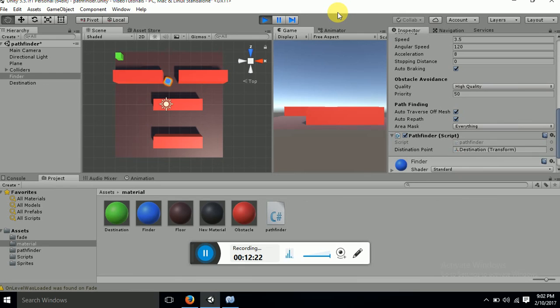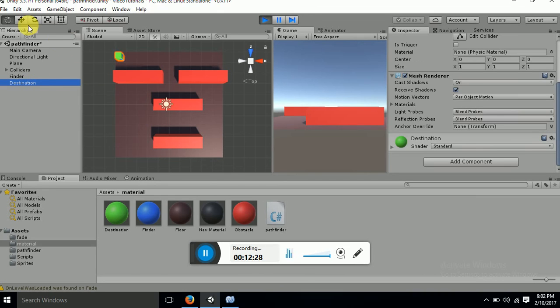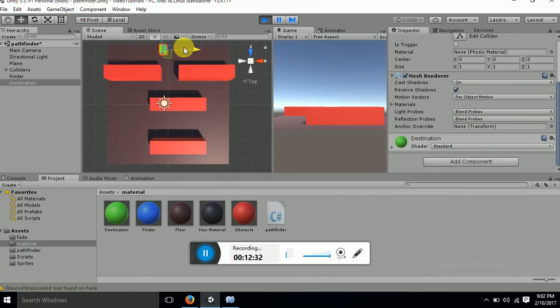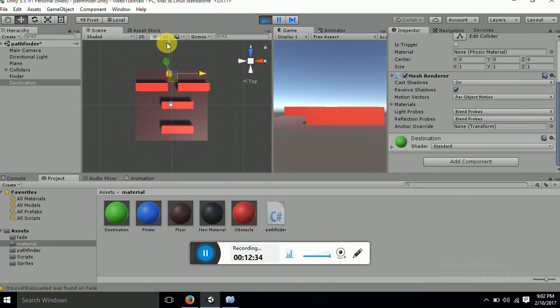Now you can see that it is following this path and reaching to that position. And if I change the position here, it will still follow a path and move. Yes. So this was a simple pathfinding tutorial which you have learned right now.